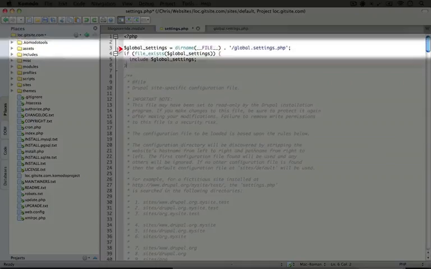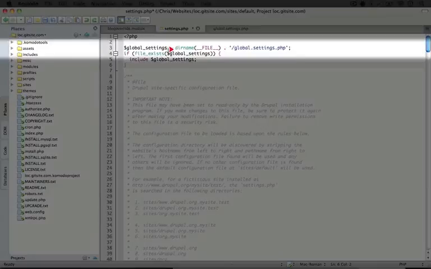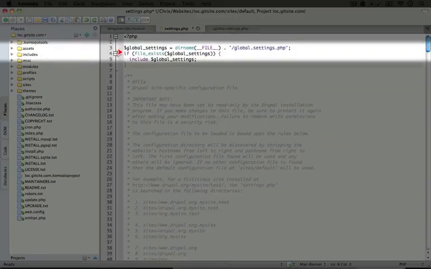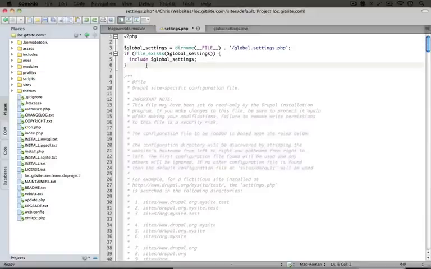So here's the code I'm going to use for this. I'm going to set a variable global settings to the name and location of this global.settings.php file. So we're looking for the directory where the settings.php file is. That's what this will get. And then we're just tacking on the name of the file. And then we're checking if the file exists, and if so, we're including it. Now this is just a safeguard just in case that file goes missing or we decide we don't need it anymore, but don't adjust our settings.php file. Okay, I'm going to go ahead and save this.